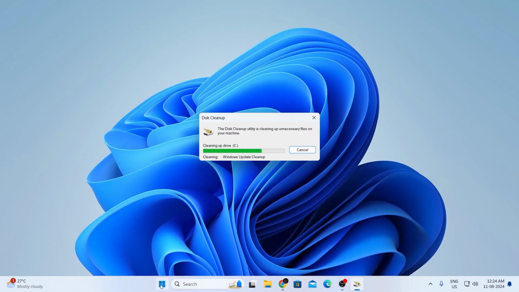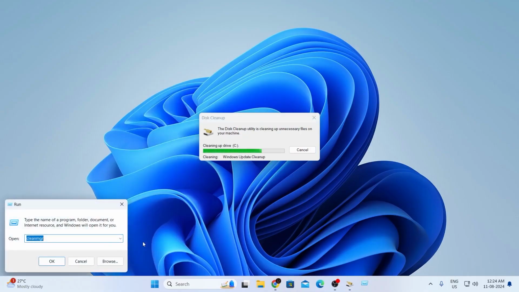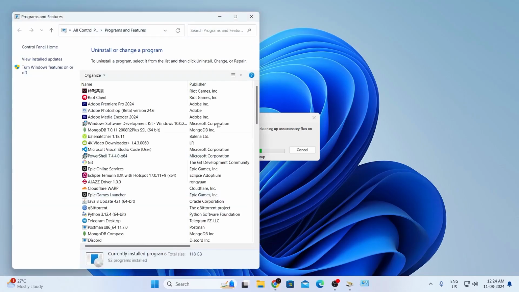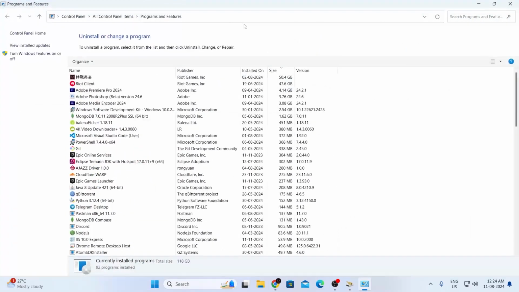Just go to the start button, right click on it, then click on run. And in here, type appwiz.cpl. Then just click on OK. Now, just maximize this window.